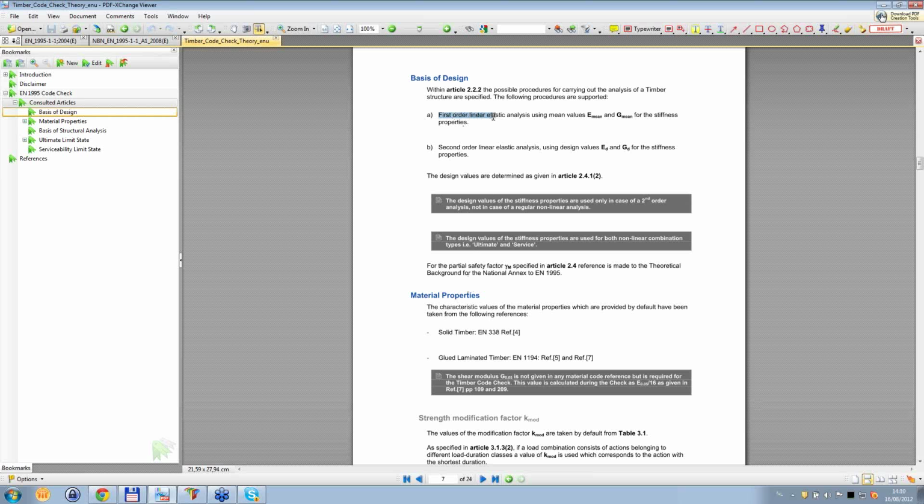If you do a first order linear elastic analysis, then you can use the mean values for the stiffness properties, the mean value for the E modulus and the G modulus. If you, however, execute a second order analysis, then you have to use design values for your stiffness properties. A design value means you have to take the mean value and divide it by the respective safety factor. So this means, and this is also the way how it's taken into account in Scia Engineer, if you have a project in which you combine both solid timber and glulam timber, since both of them have a different safety factor, it means that the different safety factors depending on the beam will be used during the second order analysis.